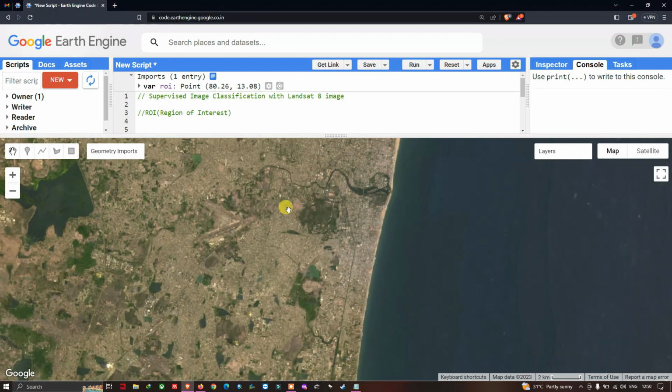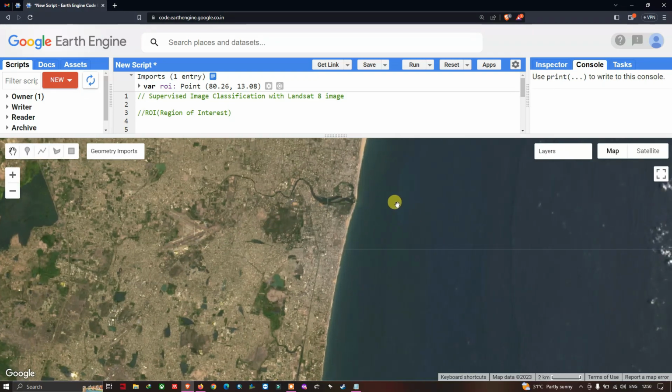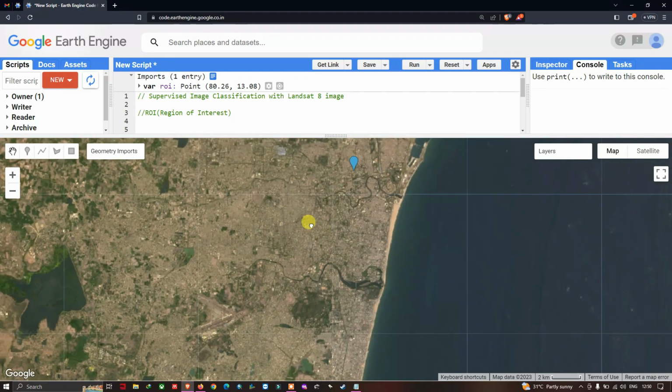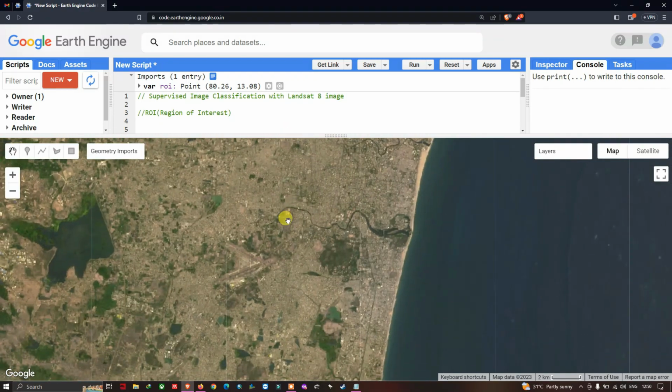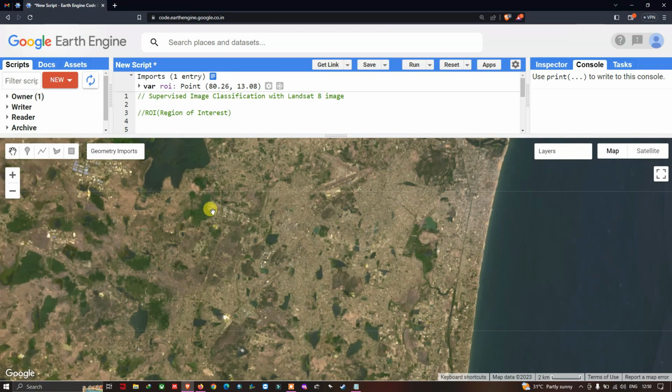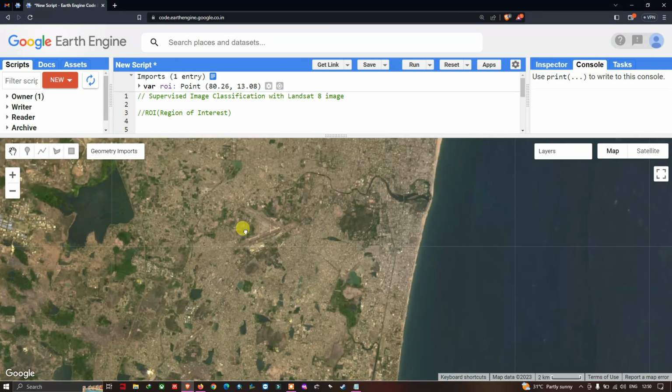So we have to provide it for each of these features. For example, water body is a feature, settlement or urban area is a feature, barren land is another feature, and vegetation is a feature. For each of these different features, we have to provide a sample or training data to our model. So how do we create the training data? Let me show you how to create training data for our supervised classification model.